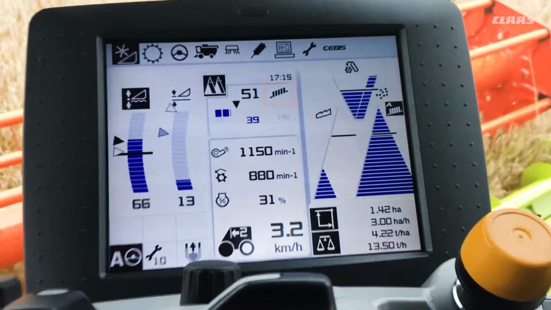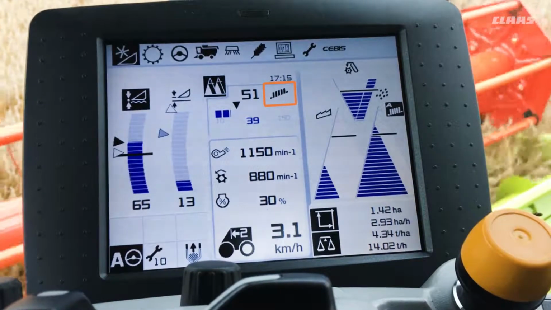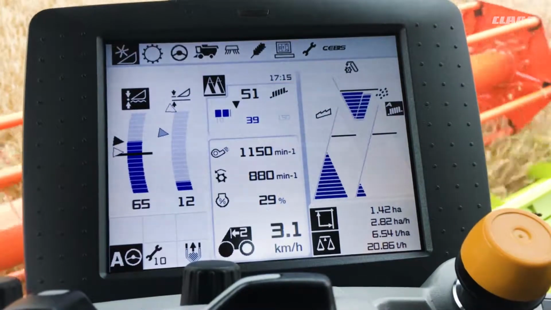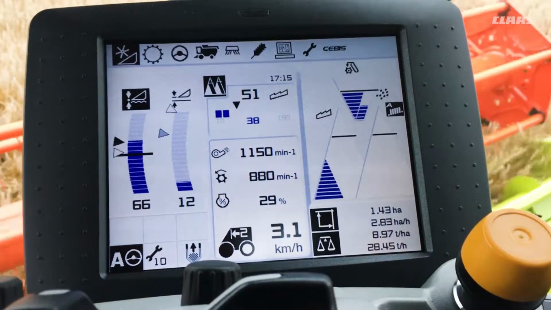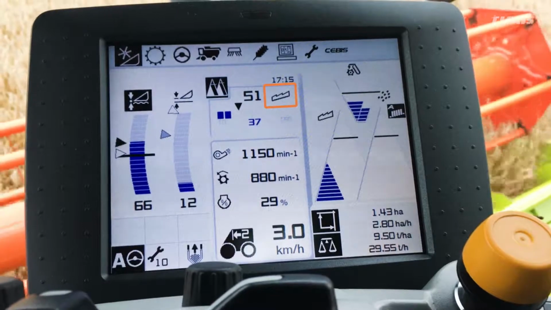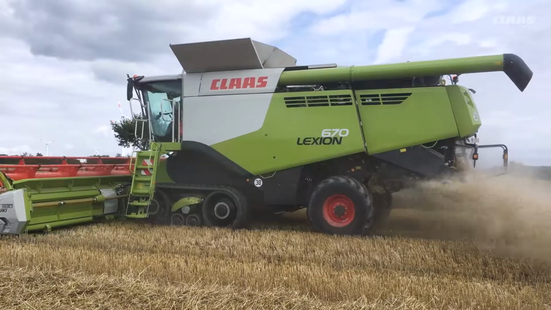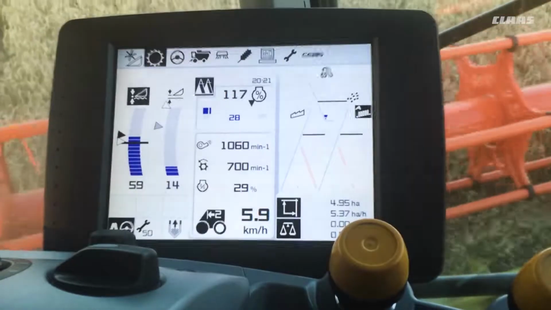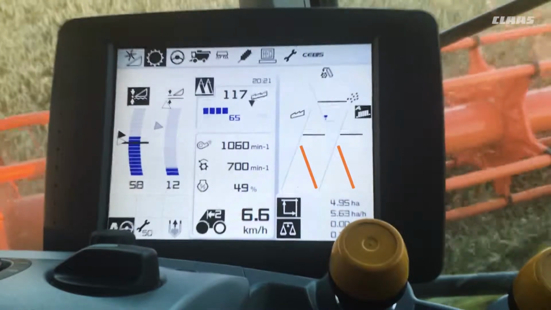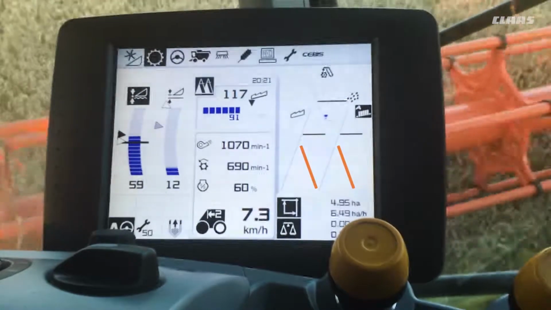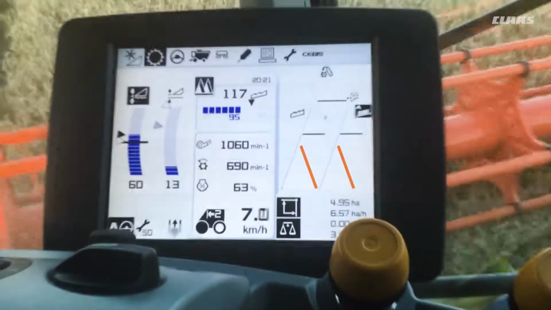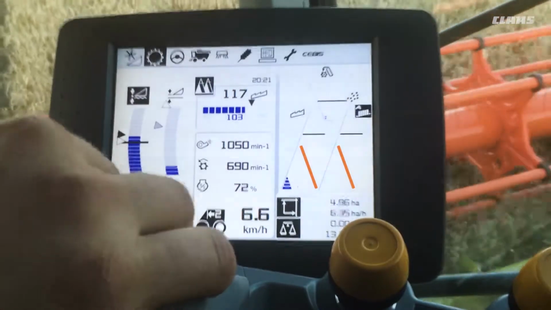The sieve symbol is now showing us that the cleaning losses are the limiting factor. At the moment, the straw walker symbol is showing us that our separation losses are preventing the machine from travelling at a faster ground speed. Both the separation and the cleaning losses may increase to a point just below the black line before Cruise Pilot reduces the ground speed. Cruise Pilot looks at the maximum loss level on the loss monitors.